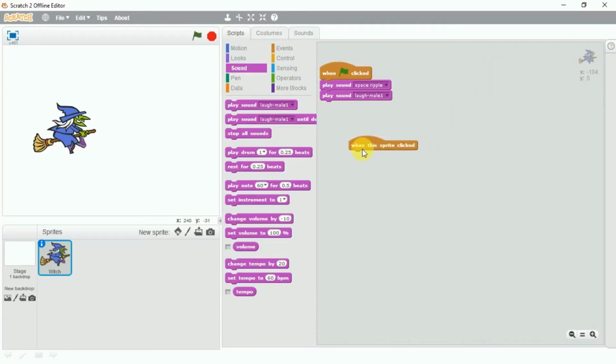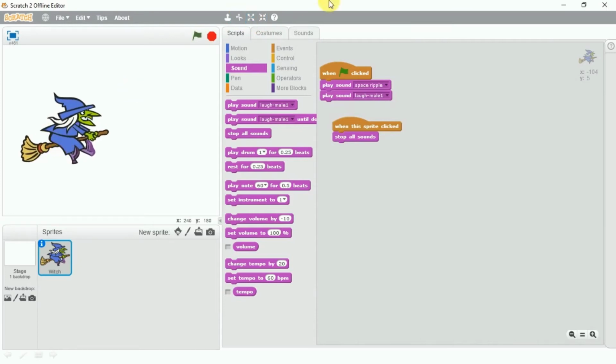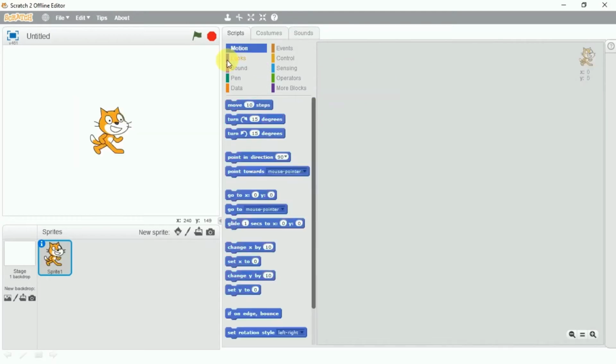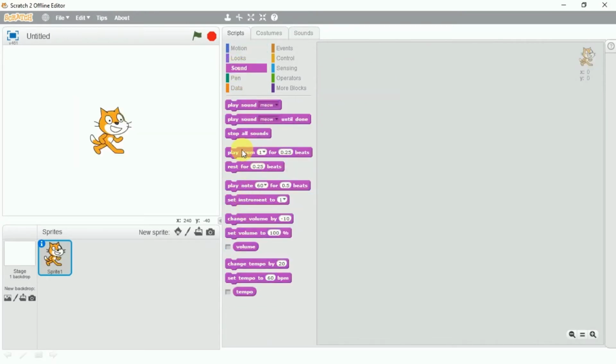Okay, now the stop block. If I play this sound, the moment I click this sprite, it will stop all the sounds. So see, okay, so I hope you are clear. So this is how it works. The stop all sounds block stops all the sound, but it is rarely used as it also stops the other scripts running in the project. The next block is drum.